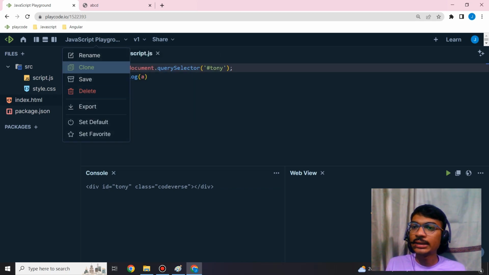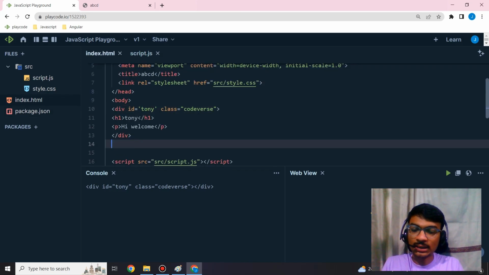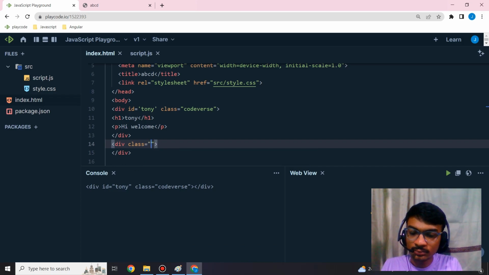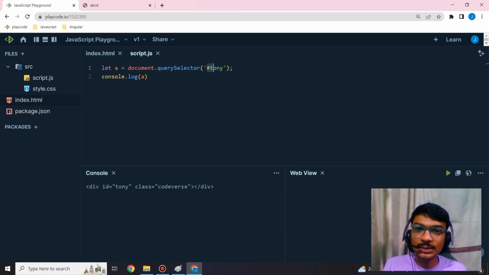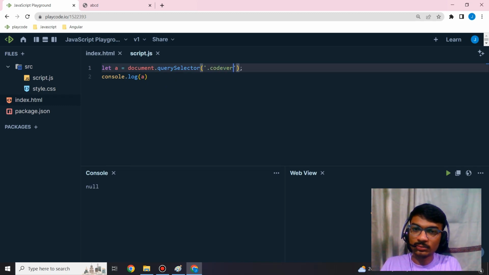Okay, and let's see what querySelectorAll is. The class name is Tony. Right, sorry, I'll use CoDEVERSE. Since I'm using a class name, I use the dot operator. It's CoDEVERSE, right?